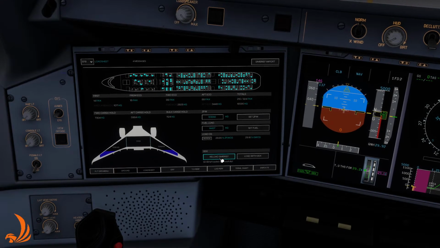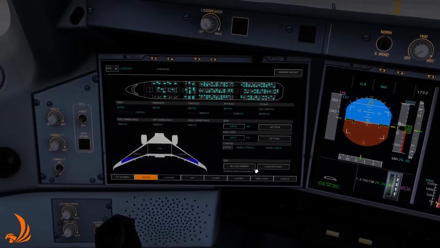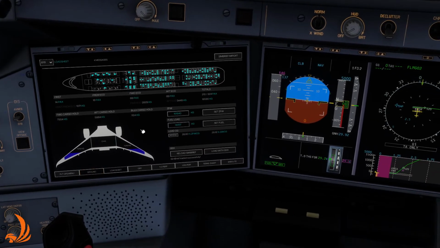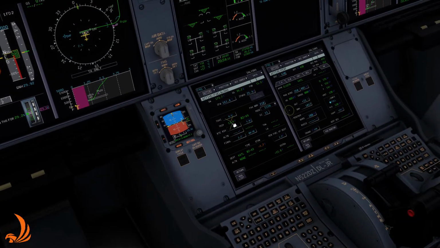United 1927 at gate 160. Let's reload it. Pushback and engine start. United 1927, Miami ground, pushback and engine start approved. Face southwest. United 1927. Why are you complaining about the fuel? 144.30.